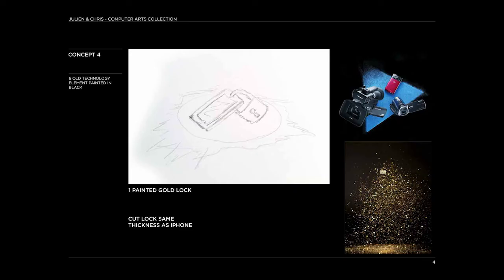Concept 4 is much more simple, but I think it's going to be quite a nice shot. It's an iPhone with a giant gold lock. The concept behind this is identity theft, unlocking, security, and all of that. You've got this giant lock and iPhone in the middle, and around it there's a circle of gold glitter to give it more presence. And all that is still on a black acrylic shot.